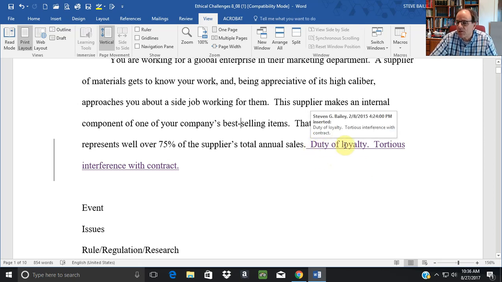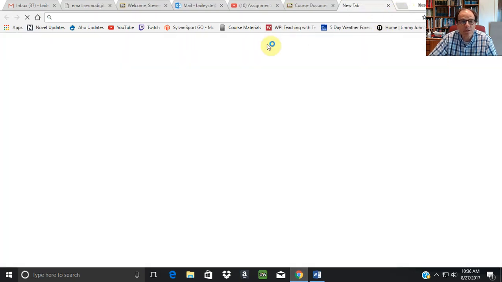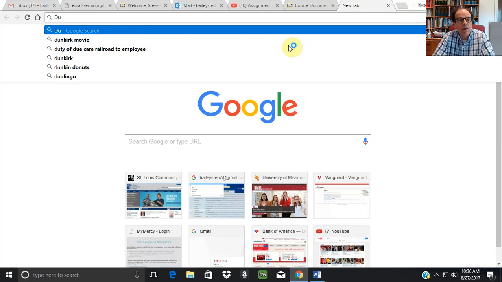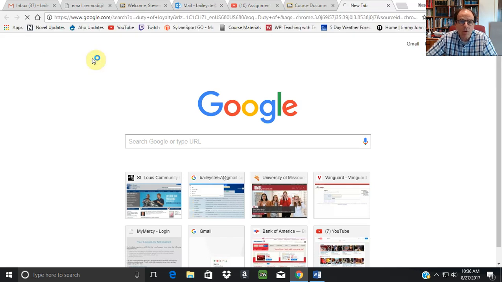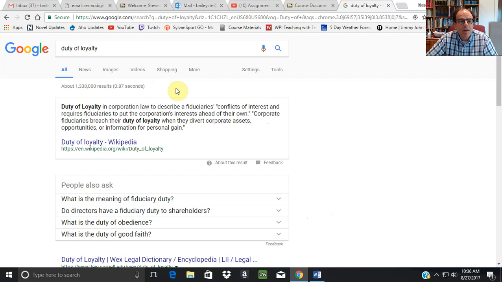So the idea here is duty of loyalty. Now, if we go in and we type, this is how hard legal research can be. If you know the buzz phrase, notice duty of, and duty of loyalty in Google comes up as number 3. In corporation law, it describes a fiduciary's conflict of interest and requires fiduciaries to put the corporation's interests ahead of their own. Well, I think, and you'll keep seeing this, is fiduciaries. Well, it also applies to employees and agents.